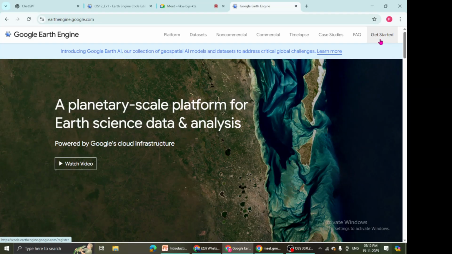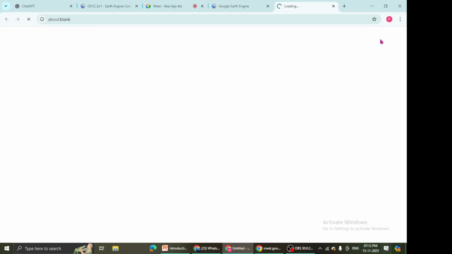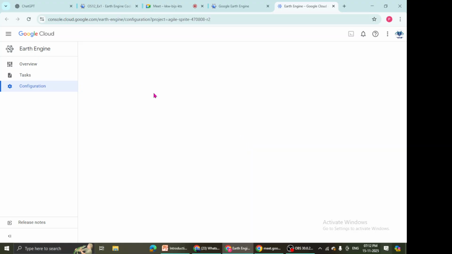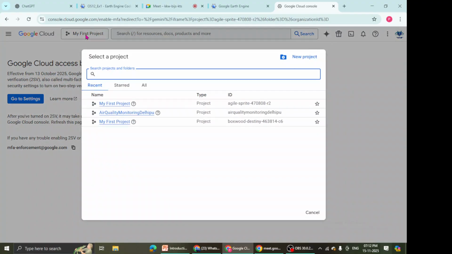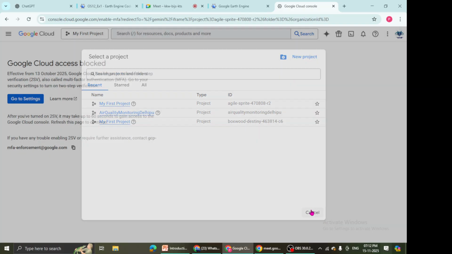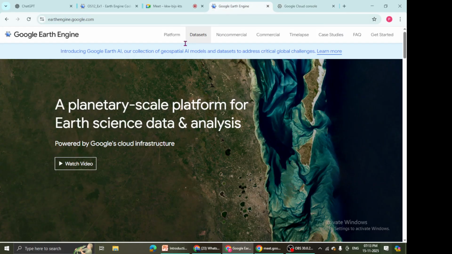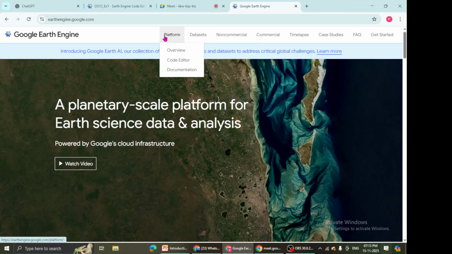If not, if you are using Google Earth Engine for the first time, this is where you go, that is get started, and here you start configuring your project and create a non-commercial project, because many of us might be simply learning for the first time. So you have to go to my first project, and this is where you are going to make your new project, and make sure that you go for a non-commercial project. Now because I have already made a project, I will directly come back over here, and I will be going to platform. Under platform I go to code editor.